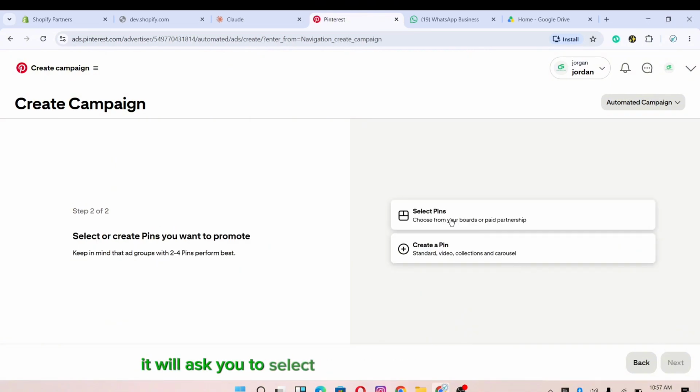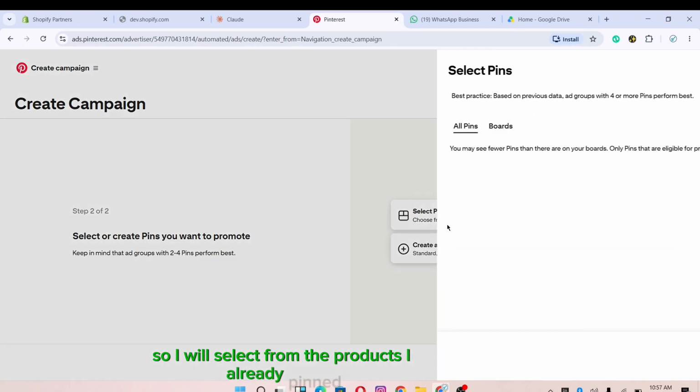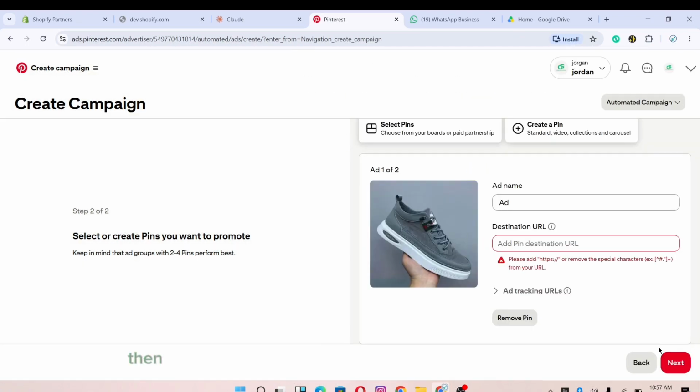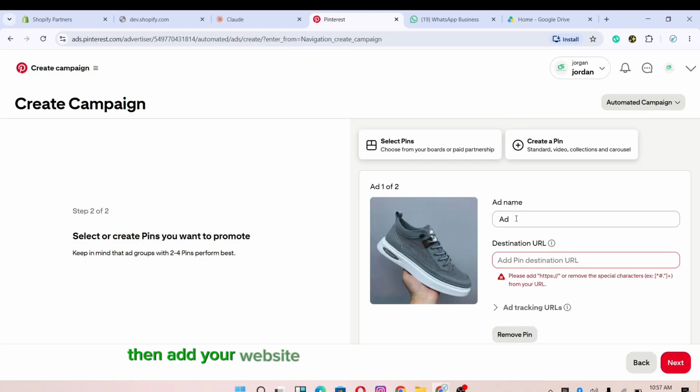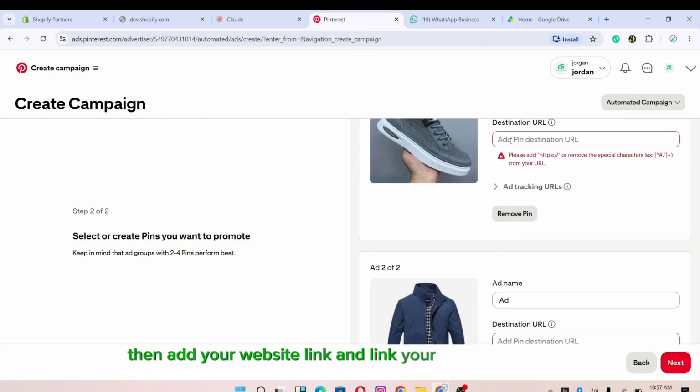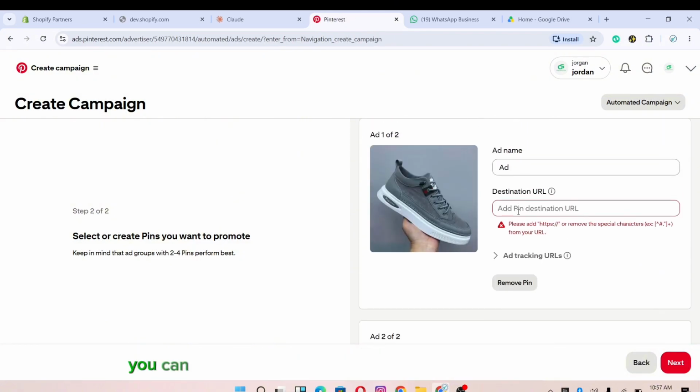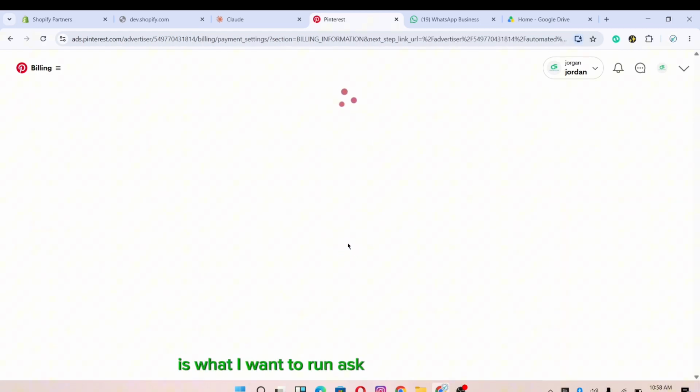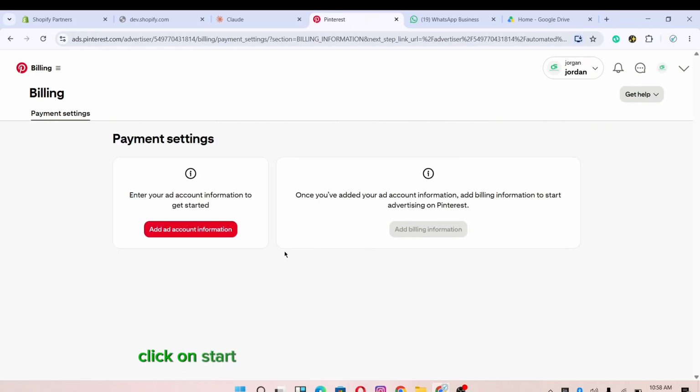It will ask you to select your created pin or create a new pin. I already pinned a product, so I will select from the products I already pinned. Once you click on save, then add your website link and link your ads. You can see all the products I just added, it's what I want to run ads for. Then after clicking on campaign, click on start, then add your billing address and all the information about your business.